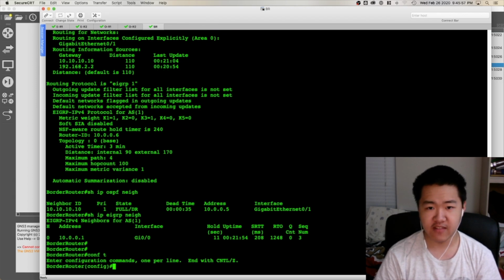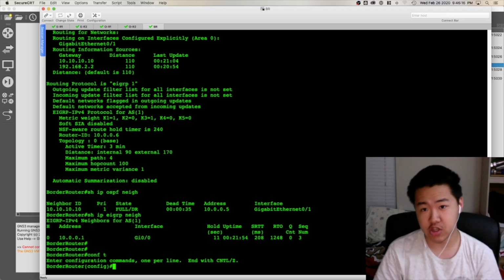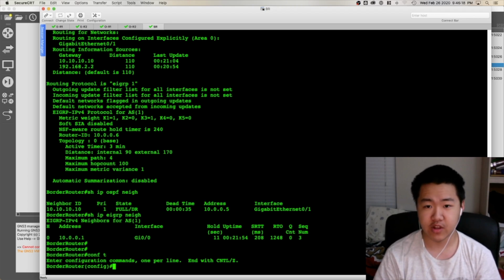So we're going to go ahead and configure mutual redistribution, and that involves going into each routing process and redistributing into the other. This is one of the mistakes that some people make when they're first learning redistribution: where do I do redistribution? Is it from the routing protocol that I'm redistributing from, or that I'm redistributing into? Well, it's the routing protocol that you're redistributing into, because your redistribution statement will contain the routing protocol that you're redistributing from. Let me explain what I mean.